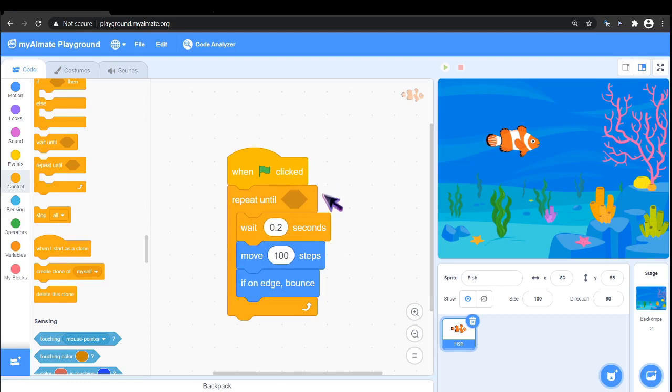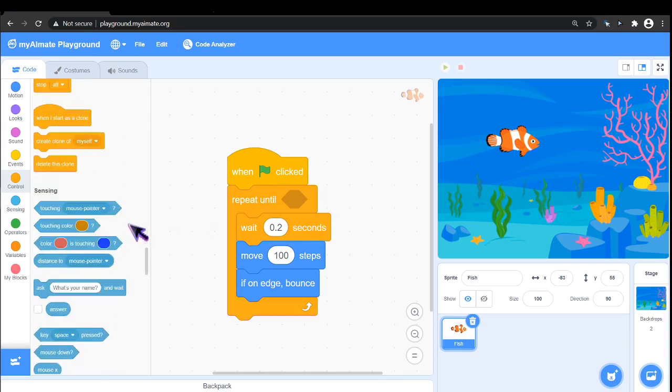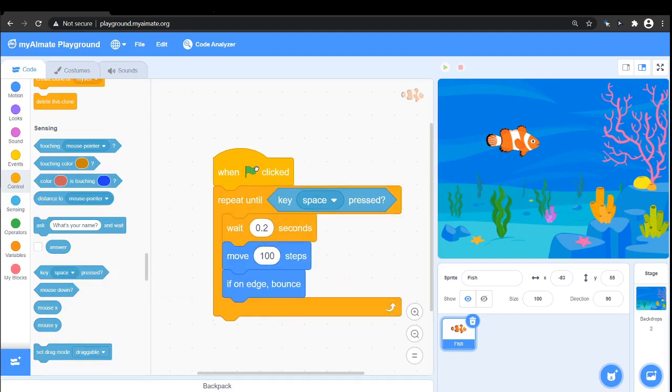Now this repeat until code block repeats a part of code until the condition is satisfied. Let's choose the same condition as before. And run this code. As you can see, the animation keeps on running unless and until the space key is pressed and the condition is satisfied.